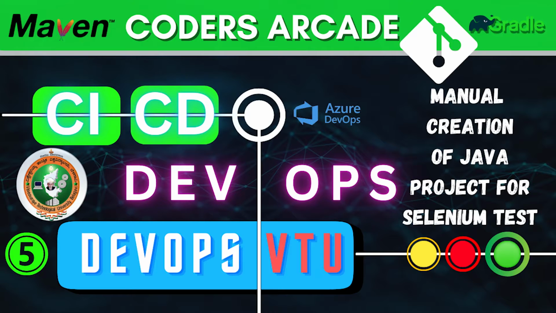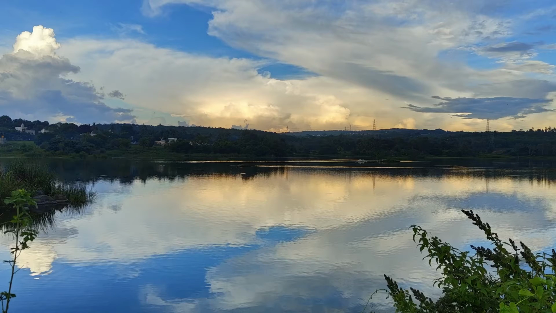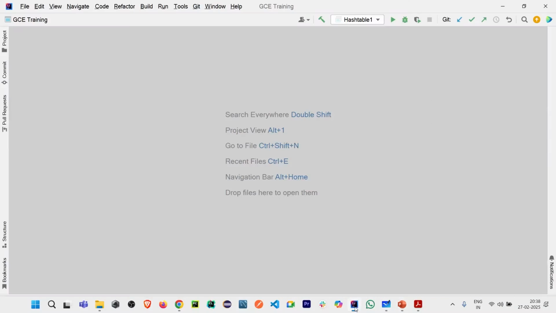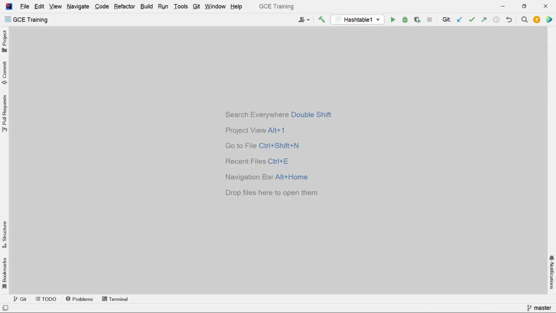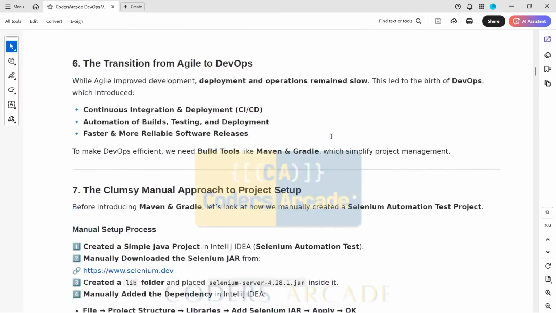Okay, so as I said, today's topic will be creating a manual Java project and showing you how to automate a simple website, and we will be understanding what the drawbacks are while doing that. So I'll simply go to IntelliJ. I'll open IntelliJ here. Fine. So if you see in the manual, guys, I will first do one thing.